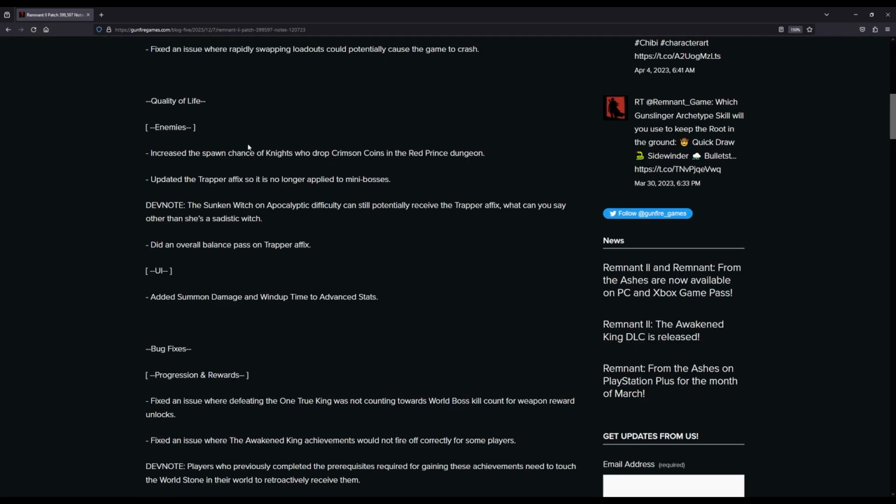On to some quality of life fixes. Here we see that they increased the spawn chance of the knights who drop the crimson coins for the Red Prince dungeon. That is a huge one. I swear I probably spent about an hour trying to get all the coins to drop when I was unlocking the armor set. So that's definitely going to be a really positive change.